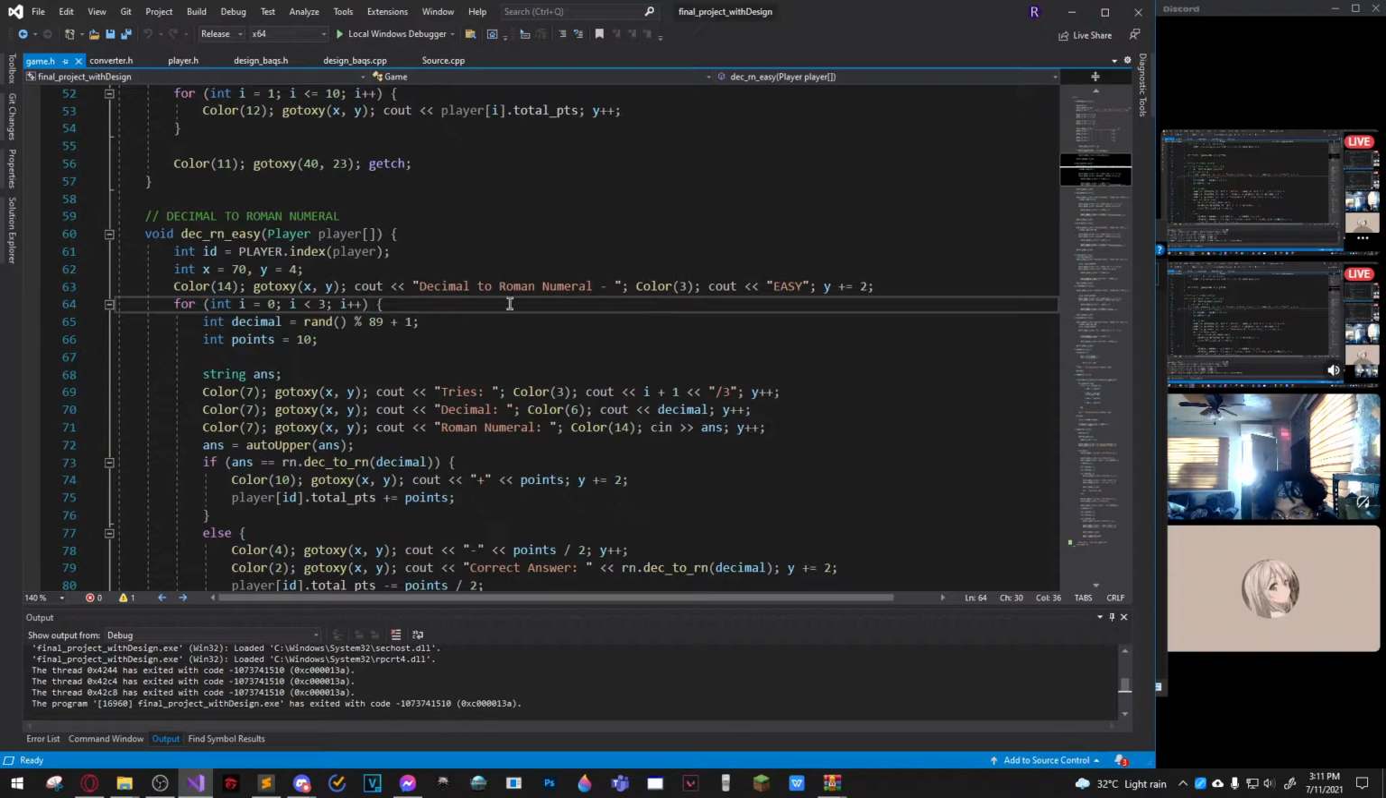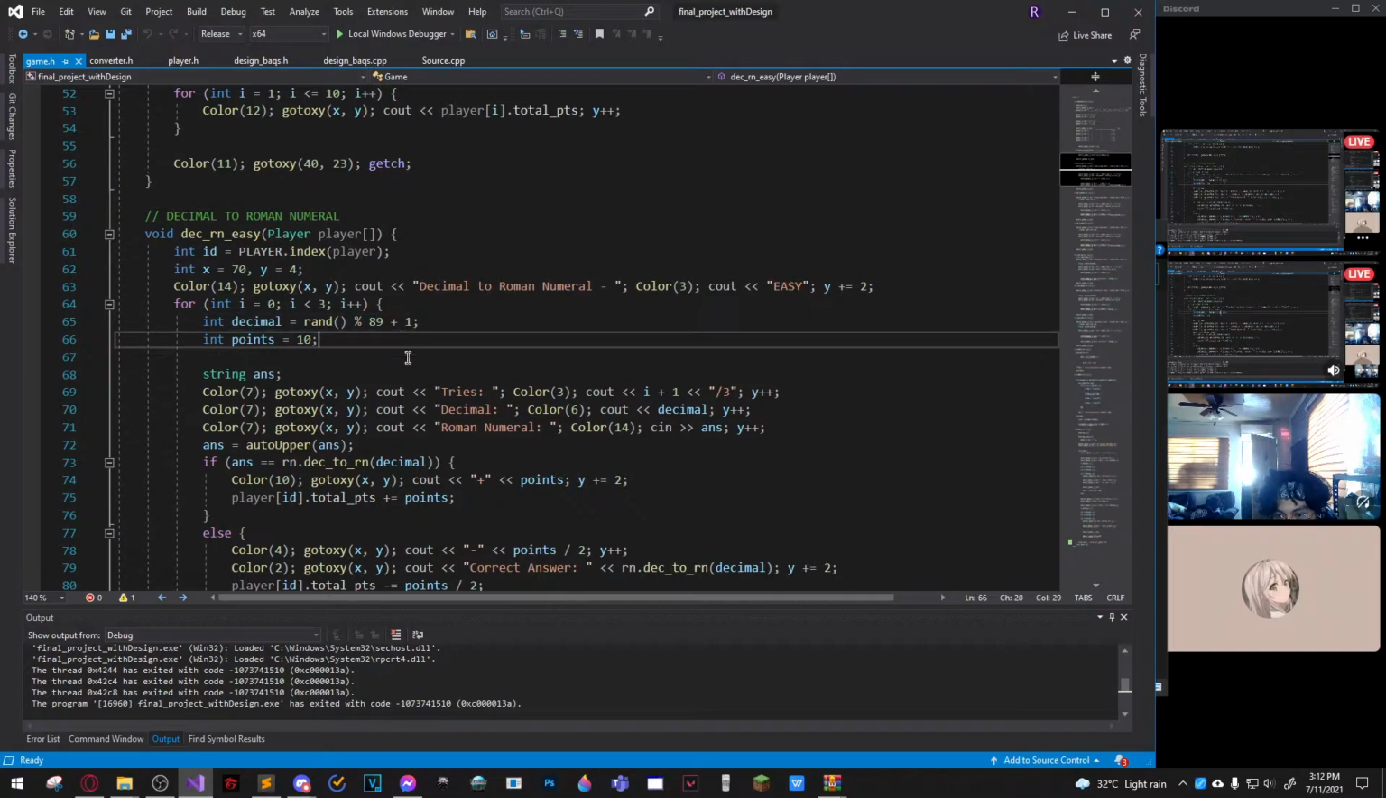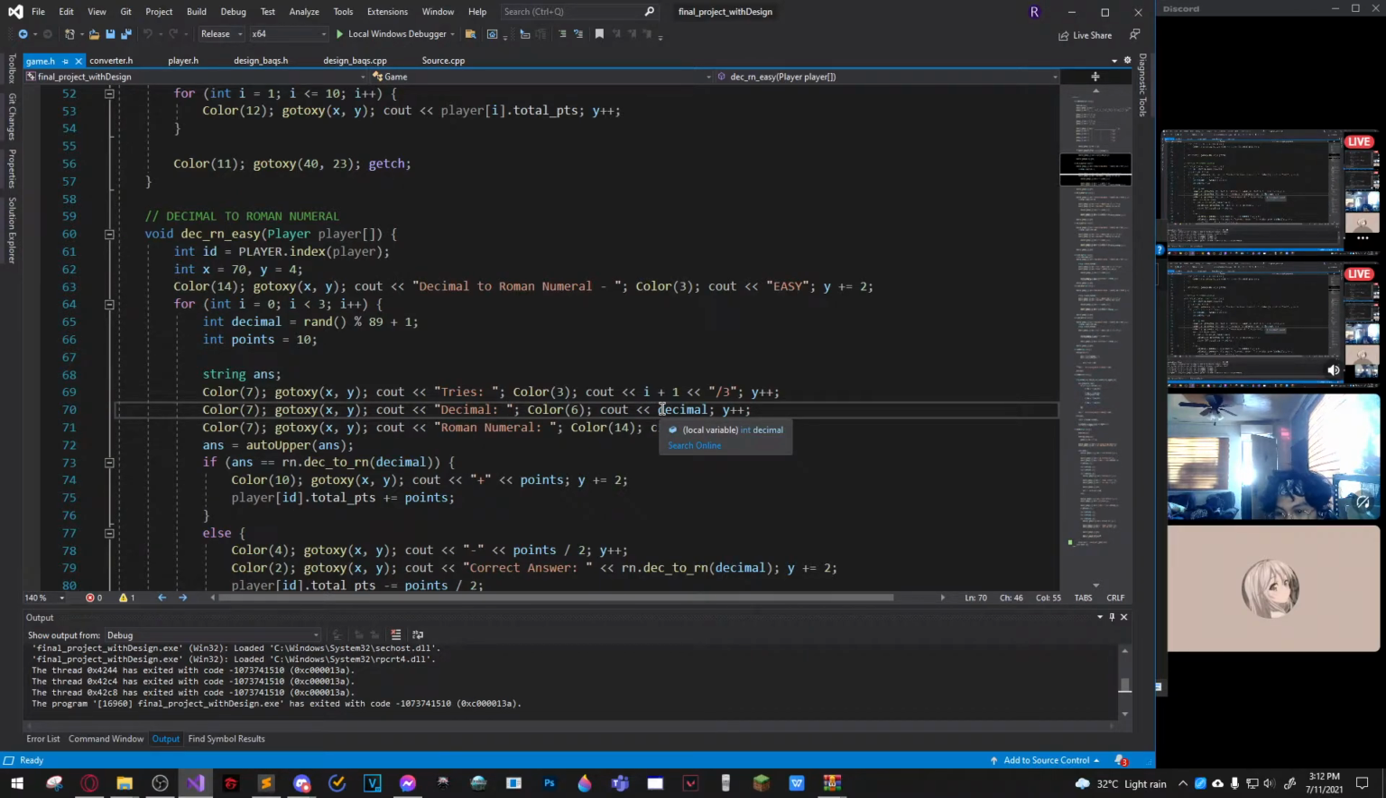Over here I have a random number generator, from 1 to 90, I think. It's going to get stored into this int decimal. So between this range, for example I get 50, then my decimal number will be 50, and that's the decimal number that you have to guess or answer. So you're going to have to answer like L or something. So that's how I make use of a random value.